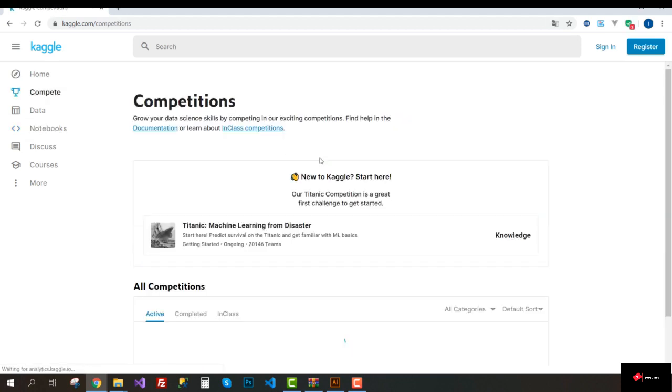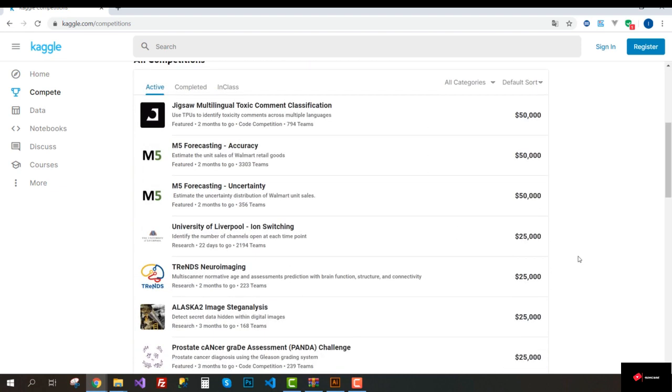You can even join competitions, and as you can see, there are high prizes. So we have competitions where you can win $50,000. So this is your opportunity to make a huge impact using your machine learning skills. And why not make some money with it? So I encourage you to explore Kaggle a little more.